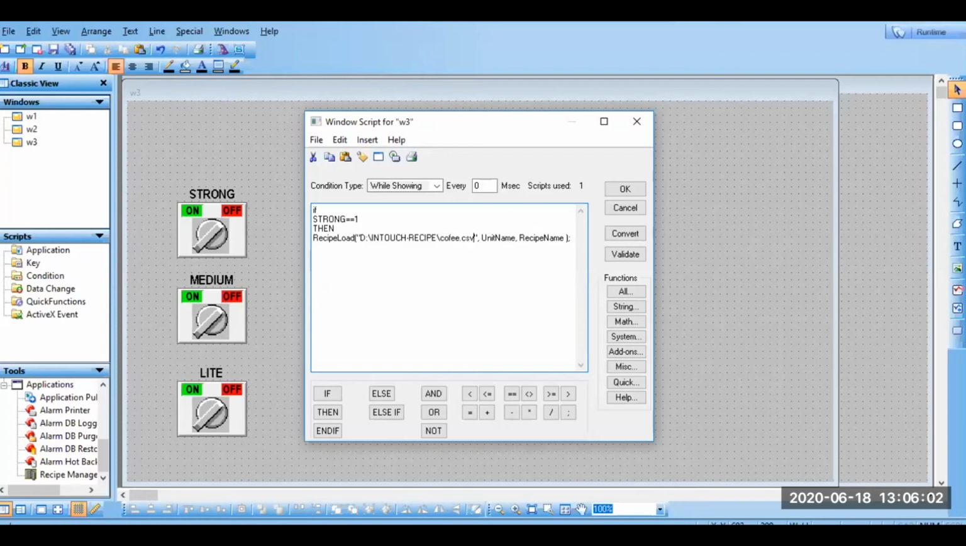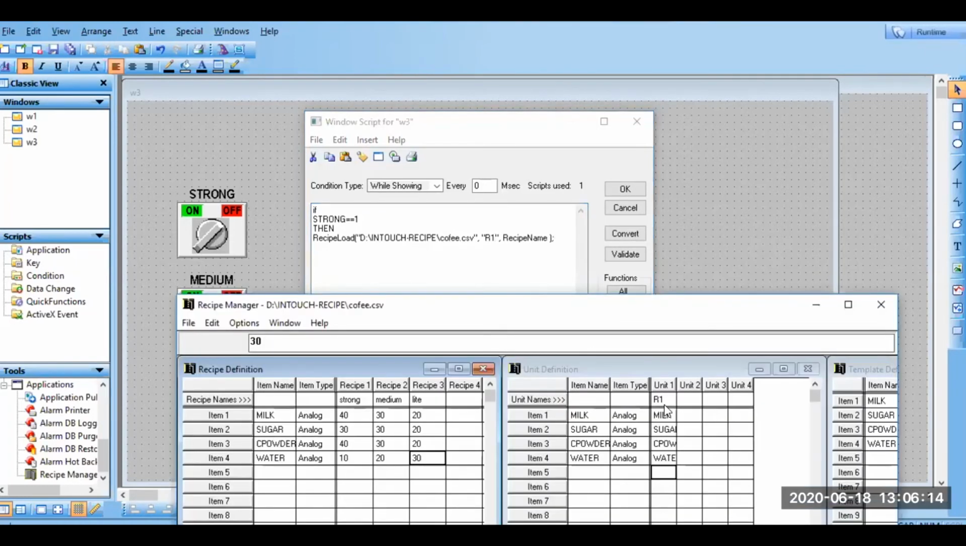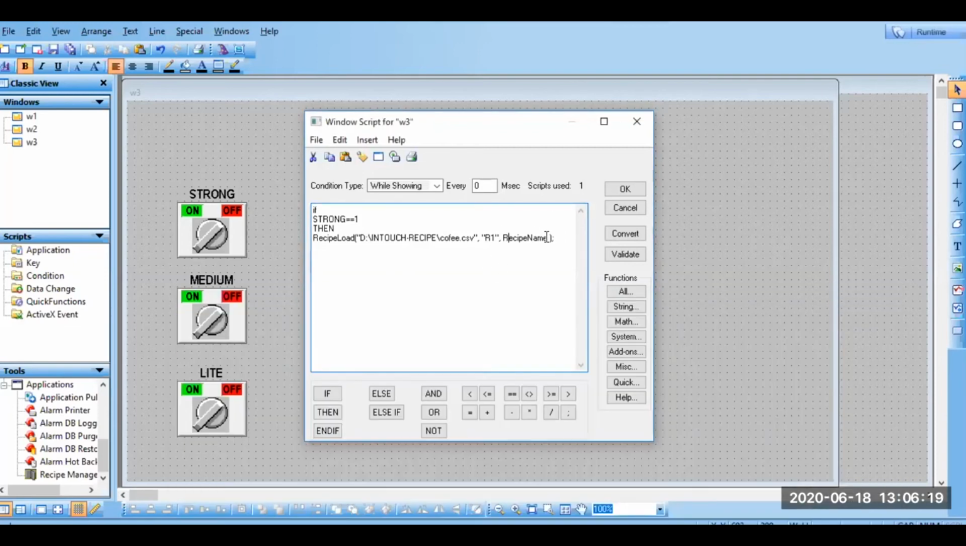Okay. Up next is unit name. Do you remember what is that unit name? That is our R1. I have typed R1, no? If you want, I'll show you. Can you see R1? This one. Okay, that also in double quotes. Then my recipe name. What is my recipe name? First recipe, that is in small letters, strong. Okay, strong. That's it.